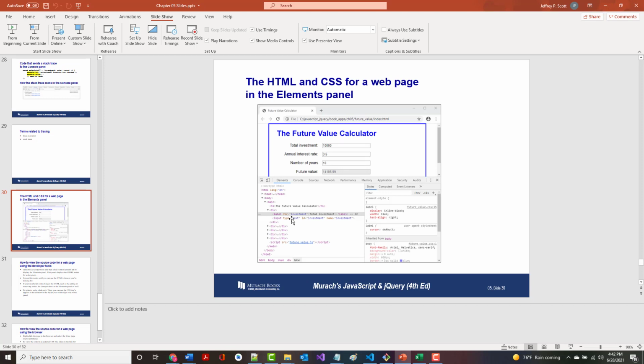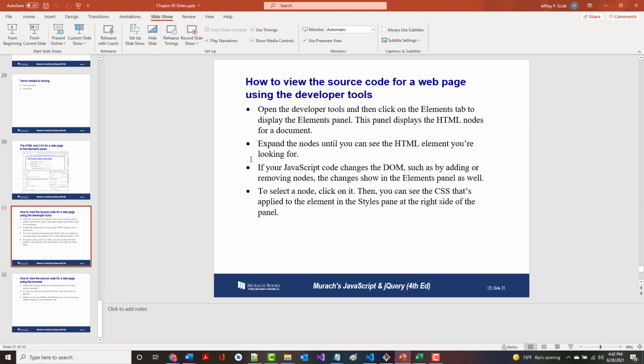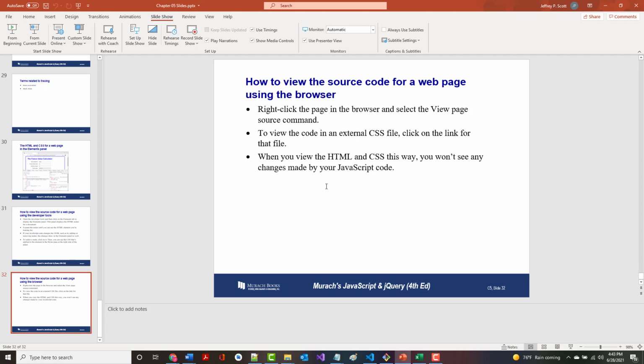And again, there's the HTML frame in there and the CSS frame, so you can check that stuff out too. All right. Now it says here, if your JavaScript code changes the DOM, you can go in and take a look at it then. All right, that's pretty much it for this chapter.